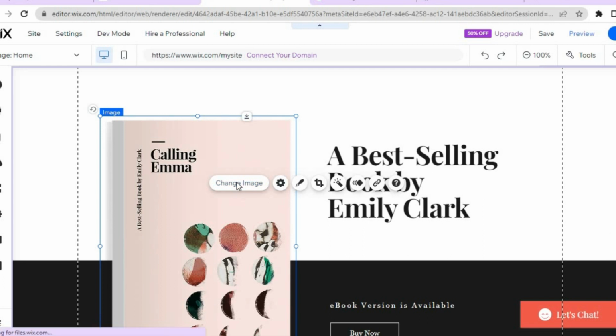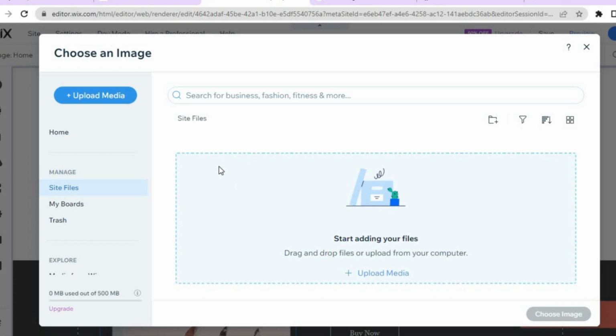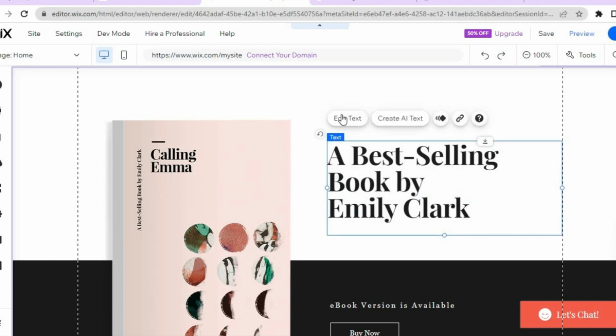After you have tapped on change image, you're going to be redirected to this page. And we're going to tap on upload media. And from there you would be able to add your book cover, and then you're going to tap on choose image. After you have done that, you're going to tap on the X. Then you can also change the text by simply tapping on the text box. Then you could select edit text and you'll be able to edit the text right here.